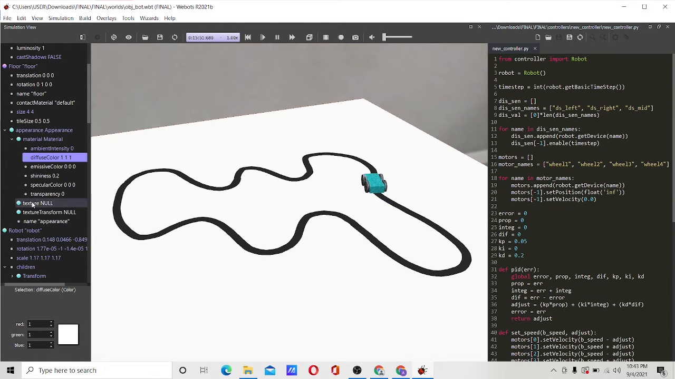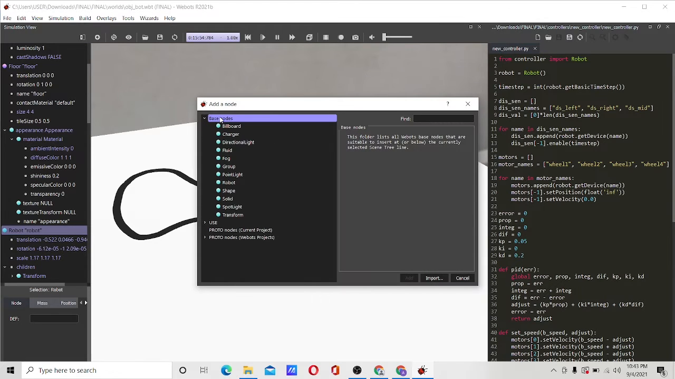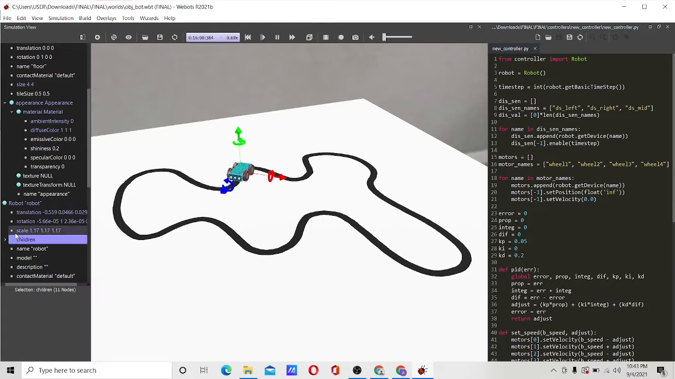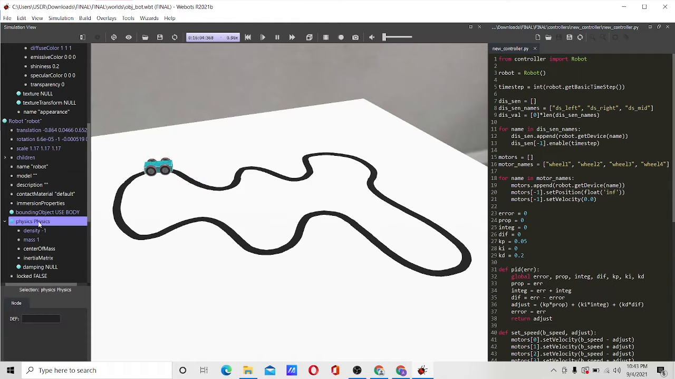Now we will have to create a robot. In order to do so, we'll have to click on the plus sign again, but select base nodes this time and choose the robot from the options. Then in the children of the robot, we will select the bounding object use body and add physics to it.